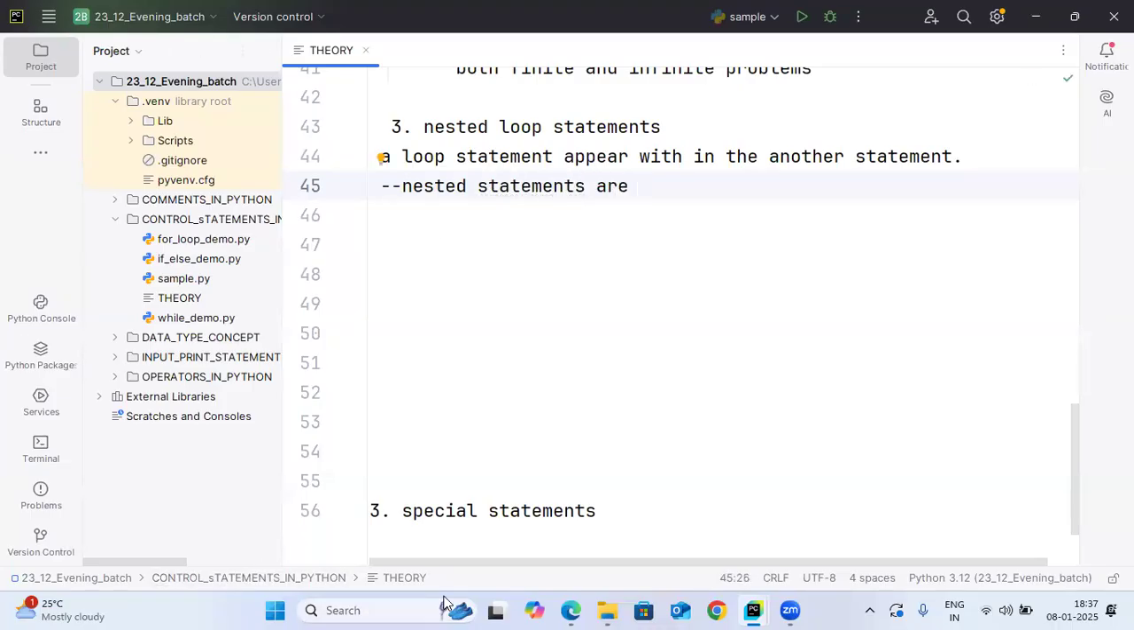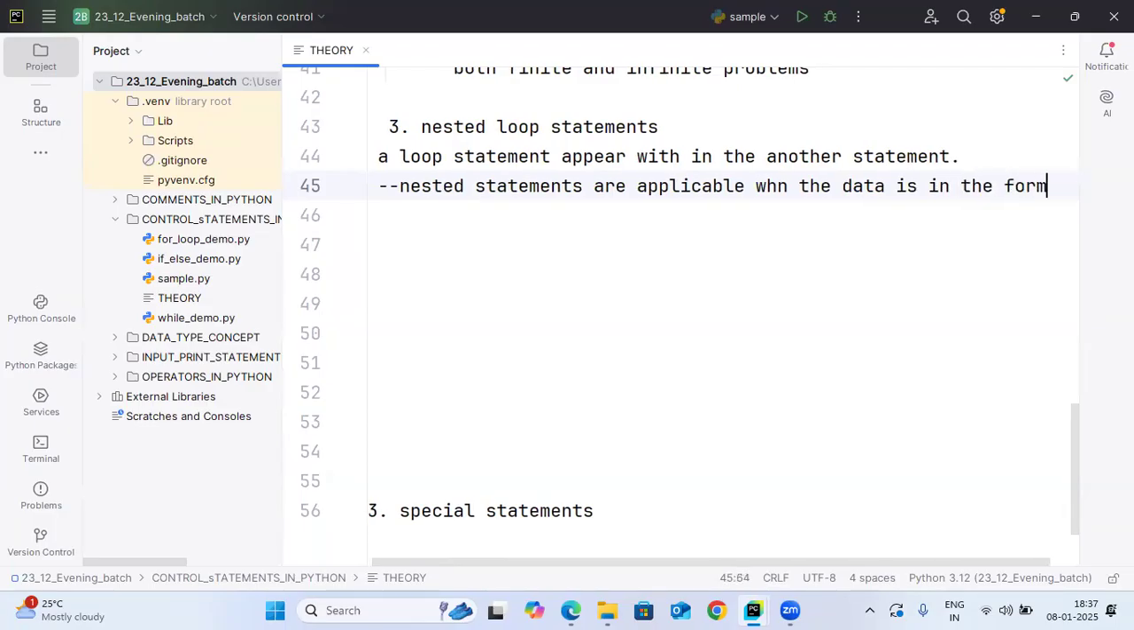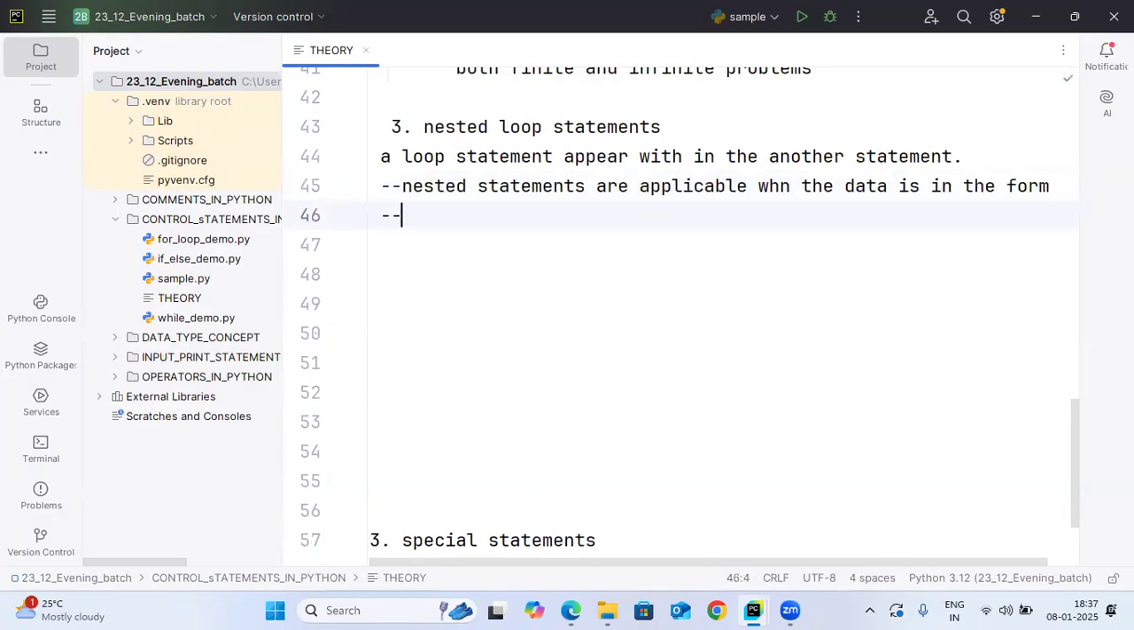when the data is in the form of a table. So obviously the table is going to be rows and columns. Rows and columns.